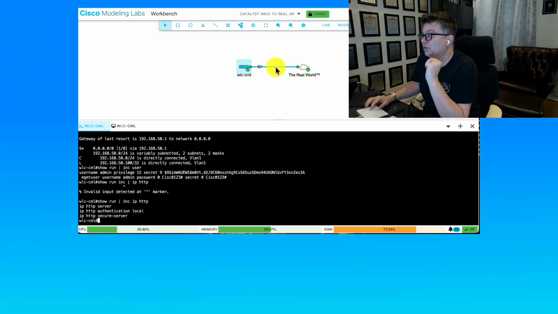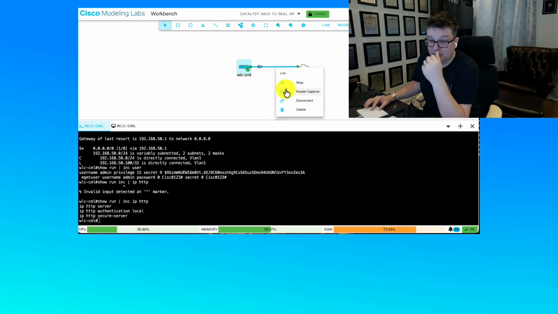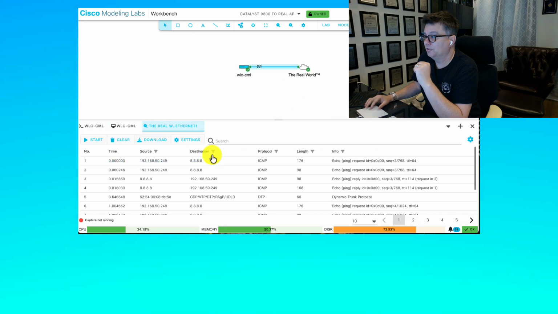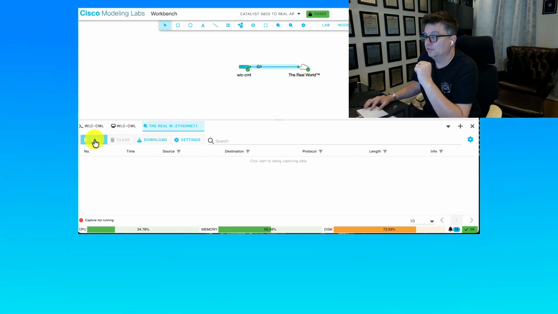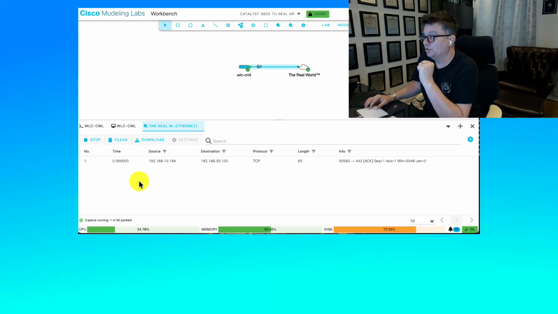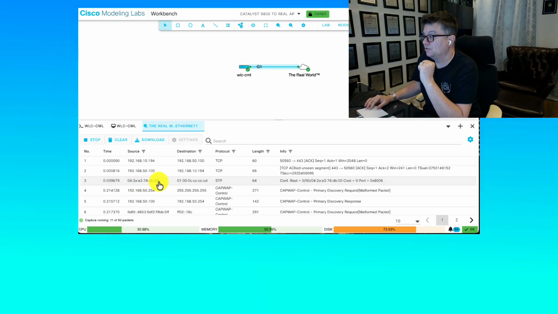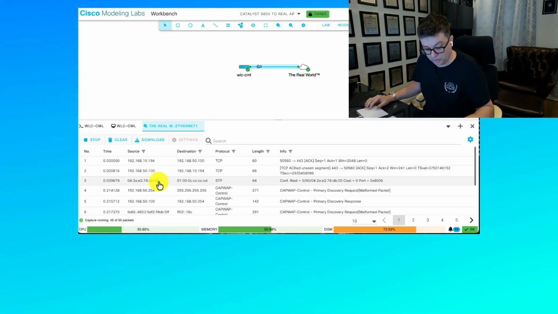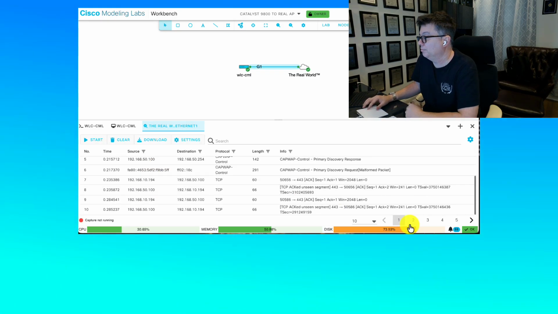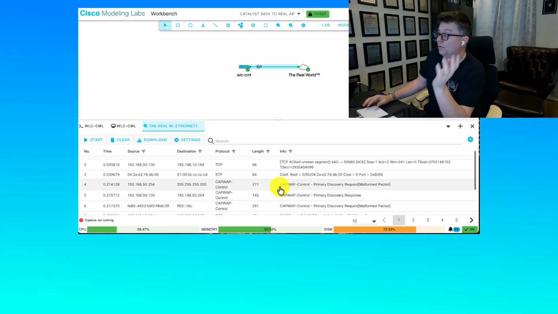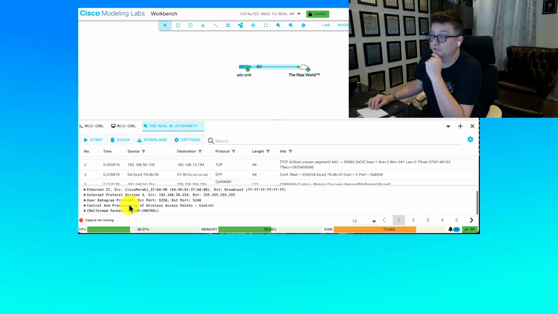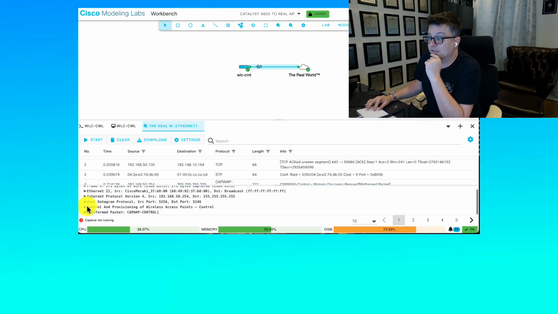So I will do a packet capture. I right click on the link, I say packet capture. I'll clear this and I'll do a start. And what we should see is a bunch of traffic, among other things. So first of all, we see some of the CapWAP controls. This is the control plane traffic. You can see that this is done over UDP.